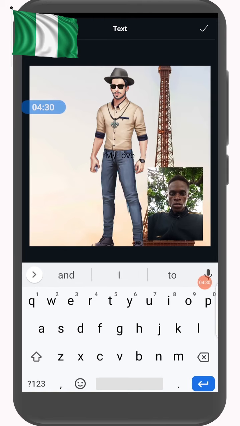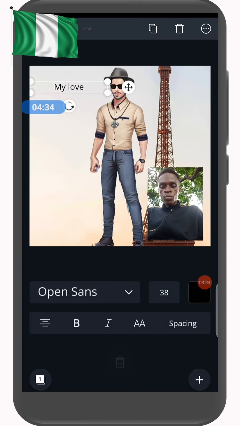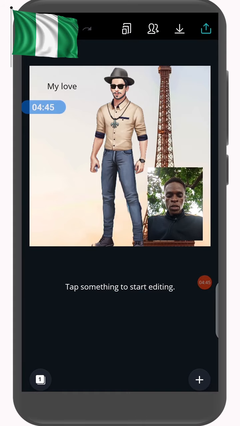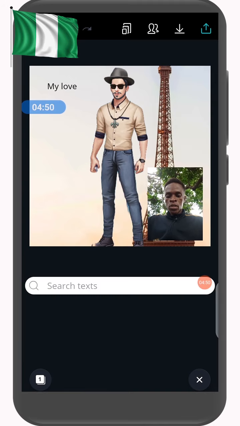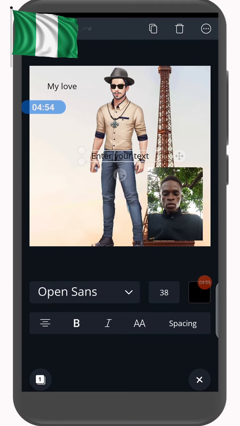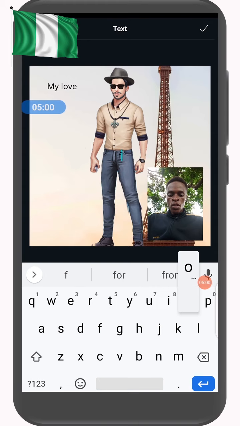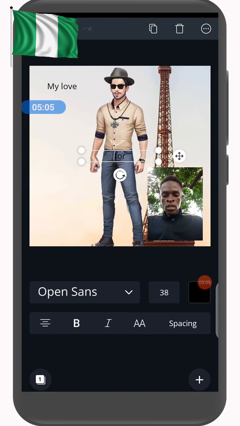Okay, so having done that, I'll click on this again and then bring it up. This is it, my love. What I want to write is this, my love for fashion. I'll click on this and then with this plus again, I'll add another text. So add some text of your own. That's what I'm using. So I'll just write for, F-O-R.